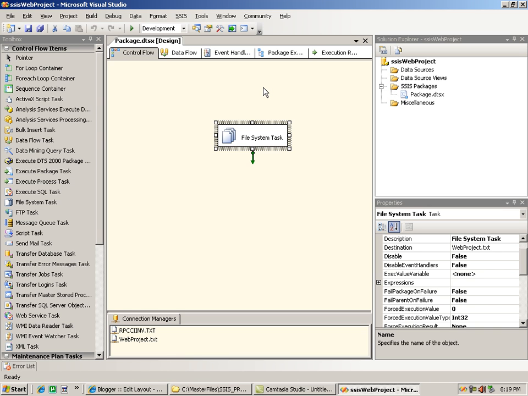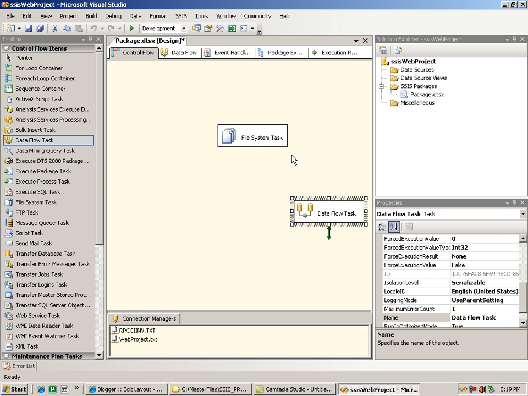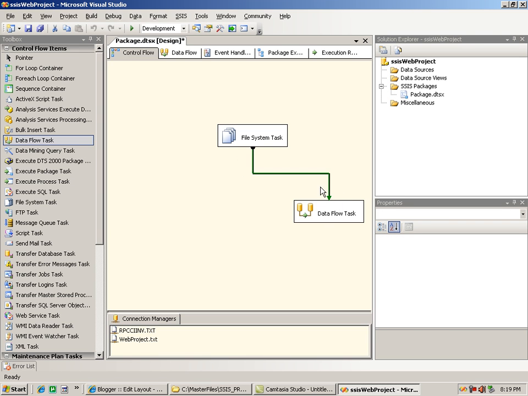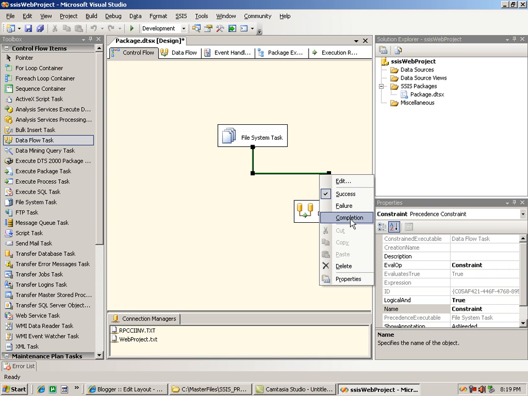We are now going to export the data from that flat file source to an SQL database that we created in the former segment. So we will need to create a data flow task. We don't want to start the data flow task until the file system task has completed successfully. We'll set it upon completion. Now we will need to set a source flat file and a destination SQL database.